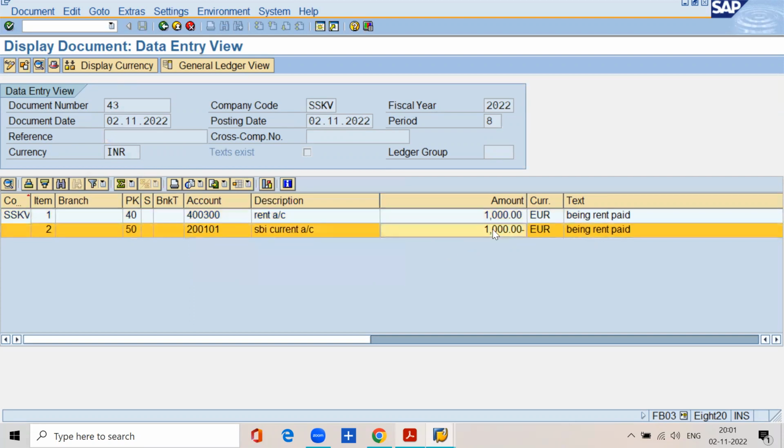See, 1,000 euros. We have posted a business transaction of 90,000 INR. INR is the company code local currency, right? So the system has converted 90,000 rupees into group currency, that is 1,000 euros. 90 rupees we entered today, no? So 90,000 divided by 90 rupees is 1,000 euros.